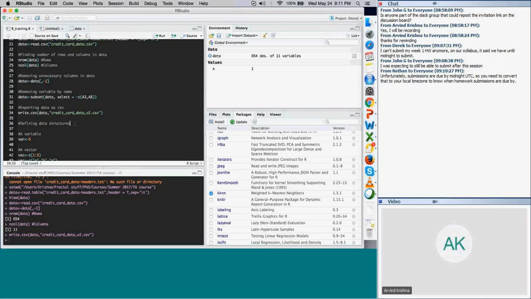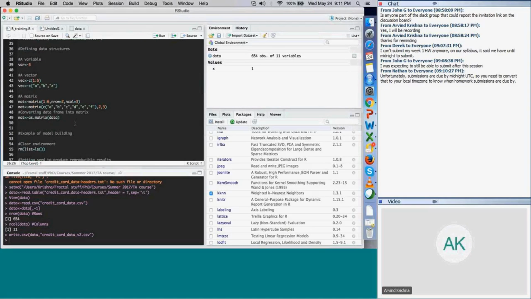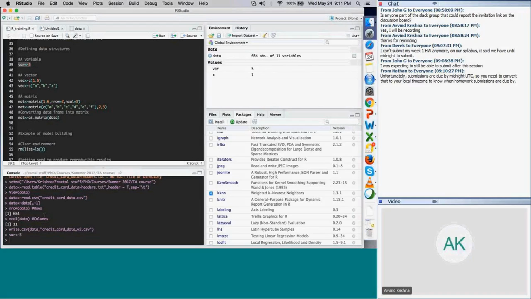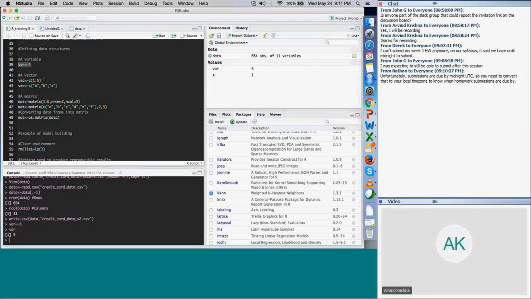So now, defining structures. You find different types of variables in data. If you just want to store a number, you just say var arrow 5, so the value is 5. If you have to define a vector, you say vec arrow, use c, and in the brackets you write the elements. So now your vec is 1, 2, 3, 5, and if there are alphabets like A, B, Z, then you just do it like this.